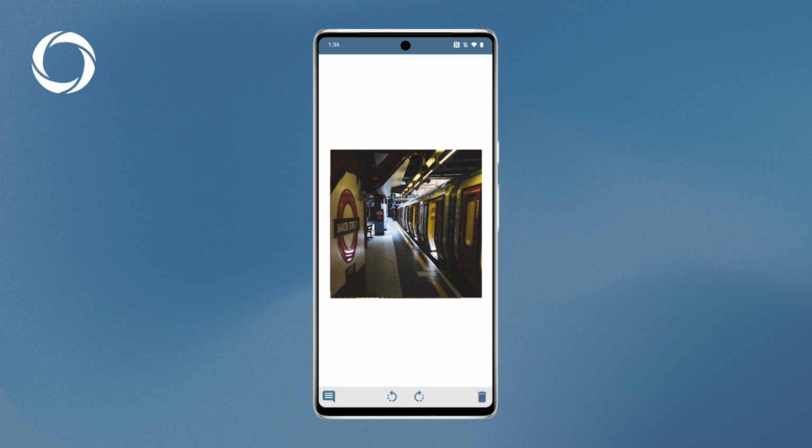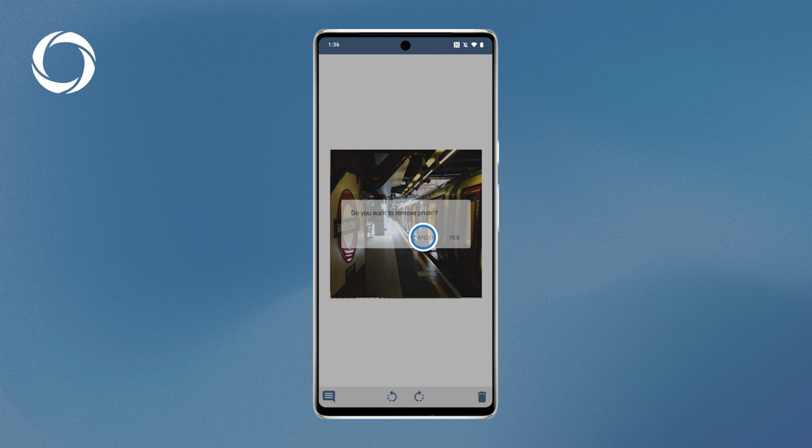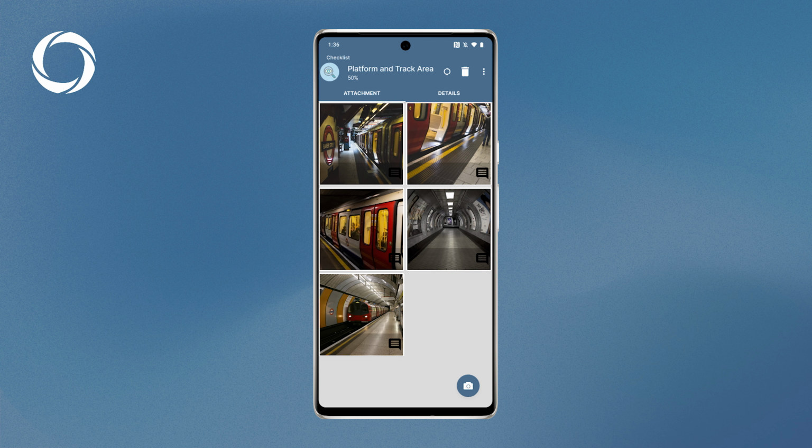If you need to delete a photo, tap the trash icon in the bottom right corner of the viewer. A confirmation pop-up will appear asking whether to proceed with deletion by pressing Yes or cancel the action by selecting Cancel. To return to the gallery, either swipe from left to right at the edge of the screen or use your device's back button. Attachments can also be selected for additional actions.